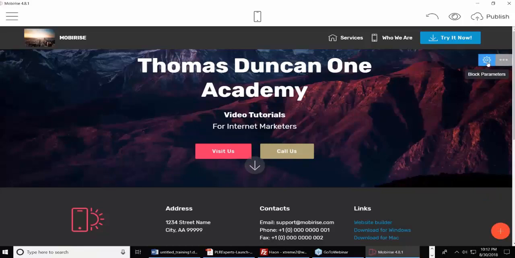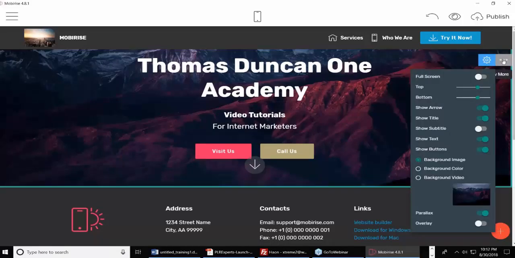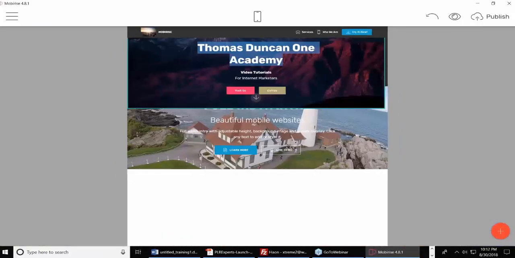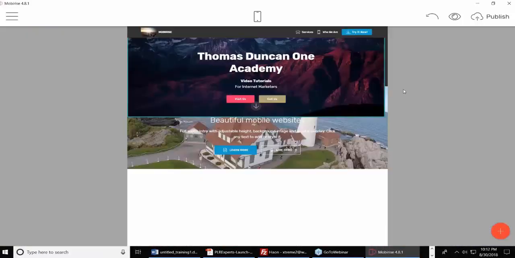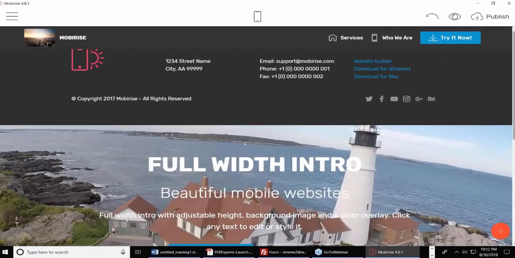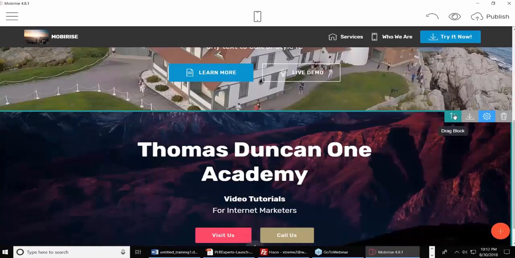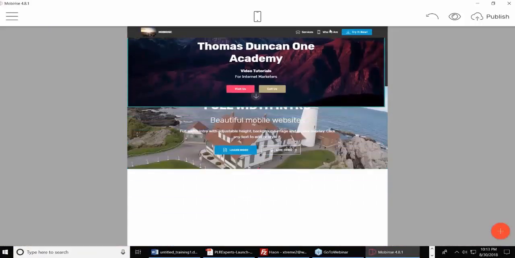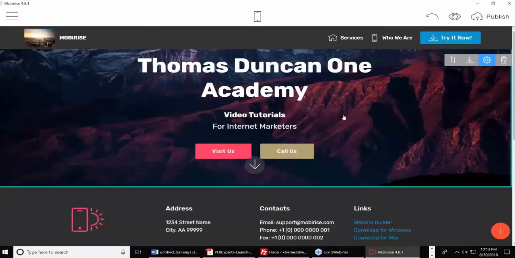Right? What I can do is I can work with, again, we got the block parameters. If I click this button over here, here's what I can do. I can click drag block. If I drag this down, what I can do then is I can drag this one to the bottom. I can come back to this. I can drag one to the top. Right, so I've got the ability to move these things around, and basically it's all drag and drop, literally.